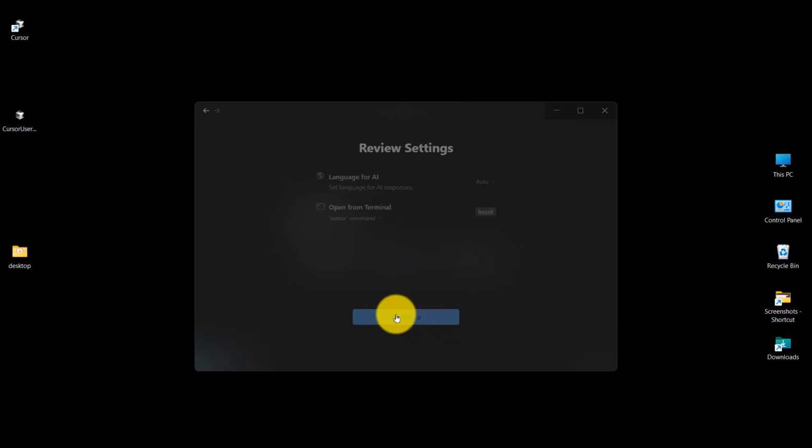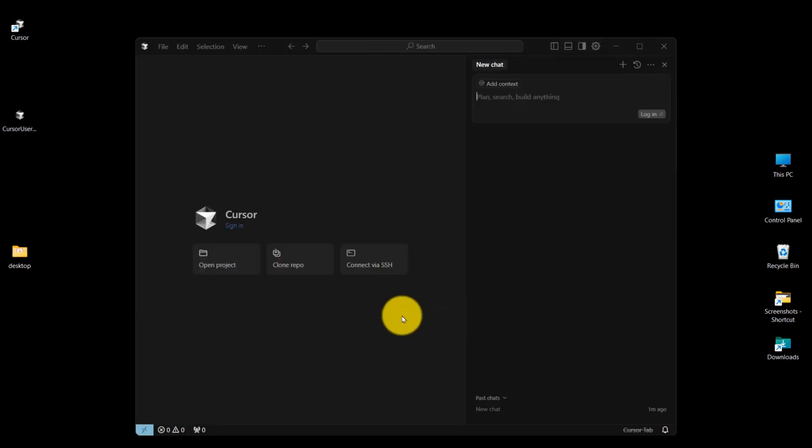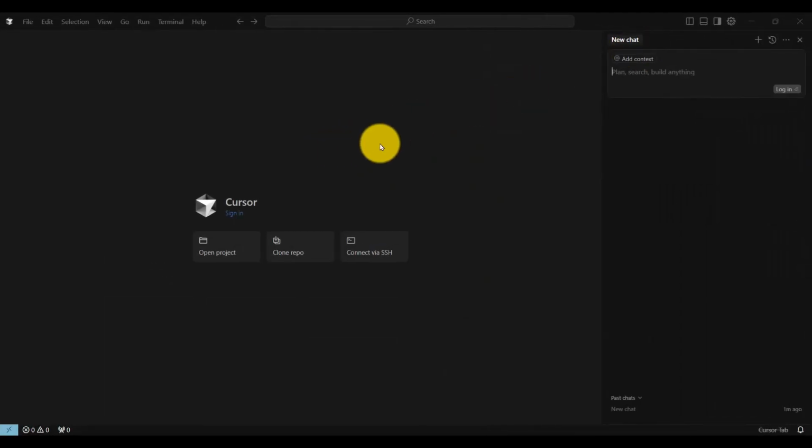Click on continue, and there are some basic settings such as a language and open for terminal. I will click on continue, and here we go. Here our Cursor AI has been launched.